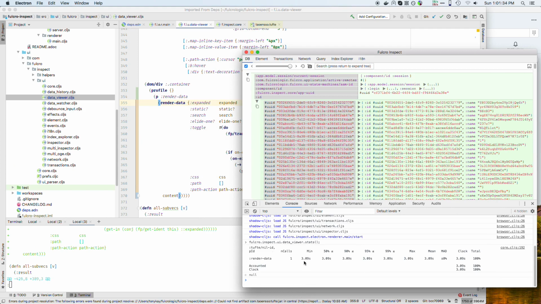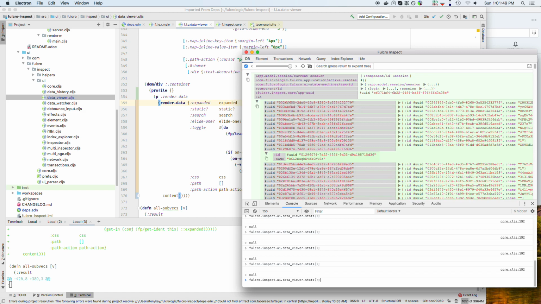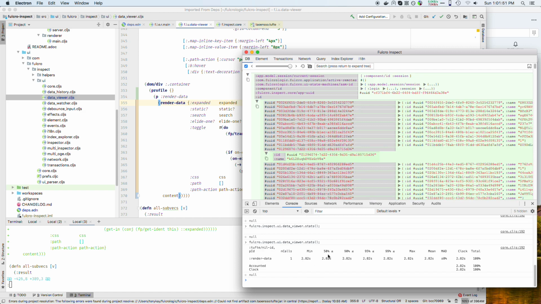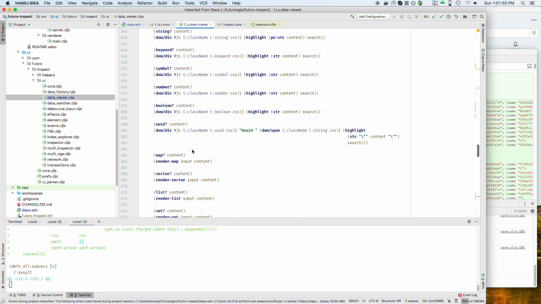There we go. So render data took 3 seconds. Oof, beastly. And calling that function is a side effect that clears the current collection. So if I do something again, it'll recollect data, and I'll get my numbers. Okay, so now I've got a way of measuring badness.